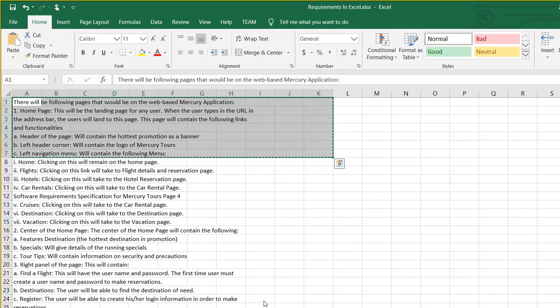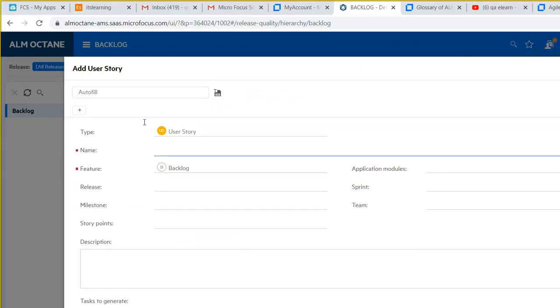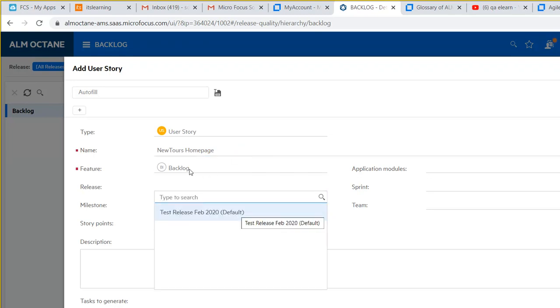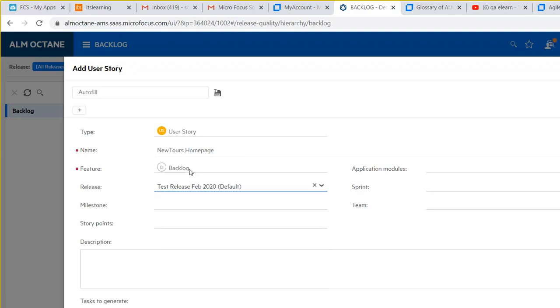Now if you go to your application name, let's say new tools homepage, I'm creating a backlog. Okay, new tools homepage, and then feature backlog and release, right? You can create a release. I have created a release. I'm putting it under a particular release.